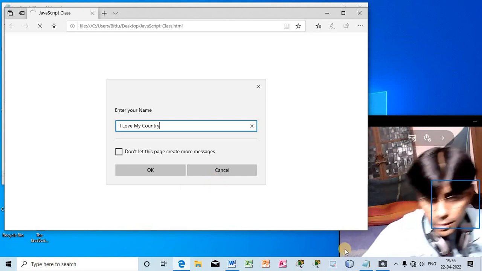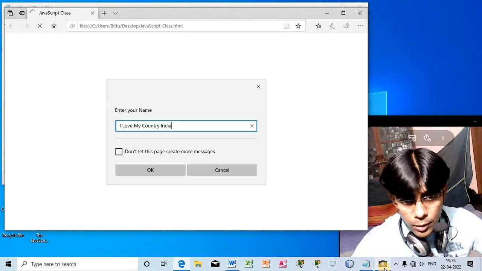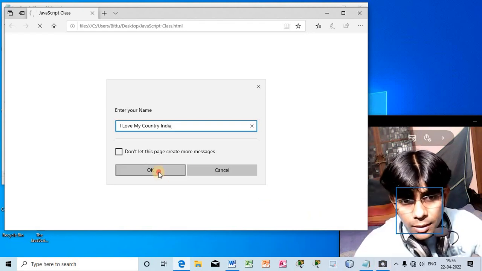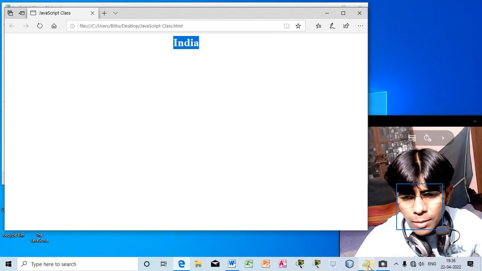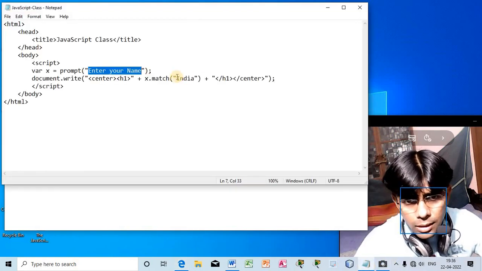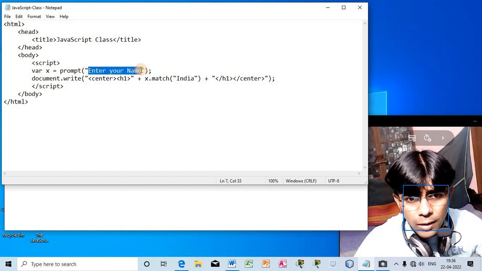Why? Just check. I have to write India because we are searching for India. Now you can see India has been printed. Why? India has been matched. So this value matches with the string value, right?